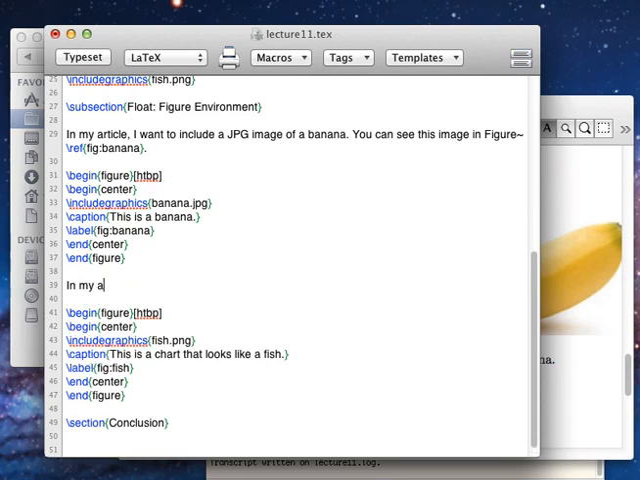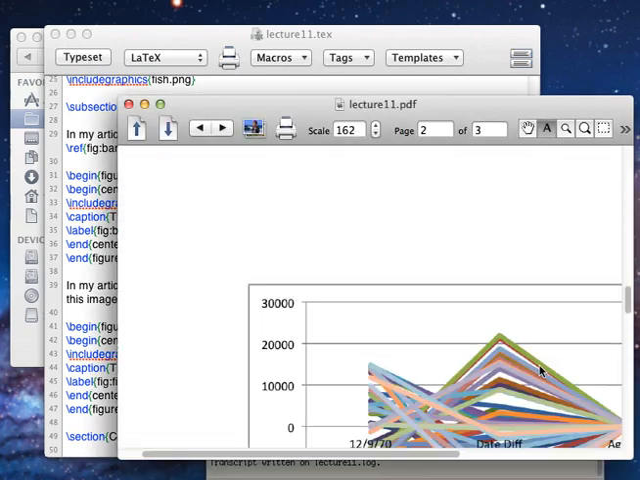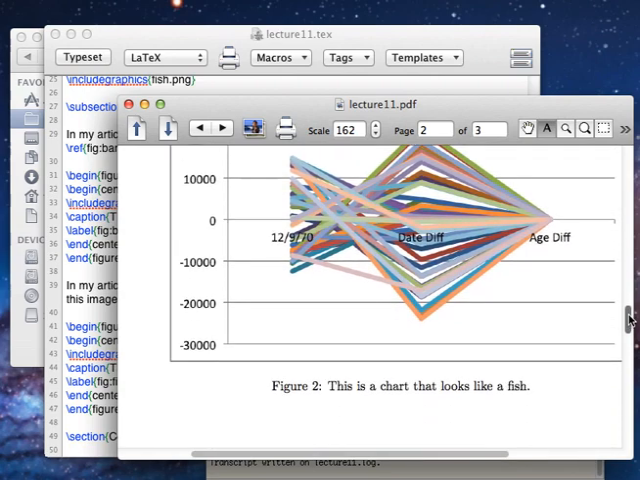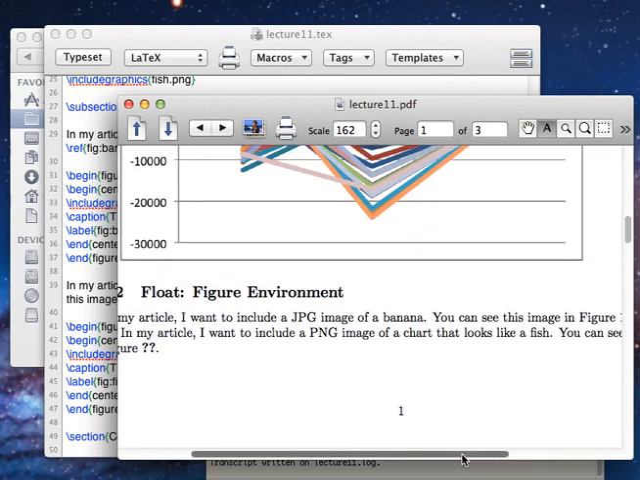All right, so in my article, I want to include a PNG image of a chart that looks like a fish. You can see this image in figure~\ref{fig:fish}. Typeset that again. And now we see the figure of the fish, properly labeled figure 2, after the figure of the banana, labeled figure 1, at the bottom of our document.